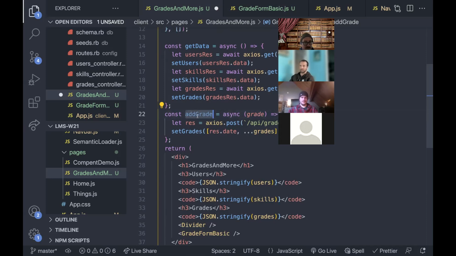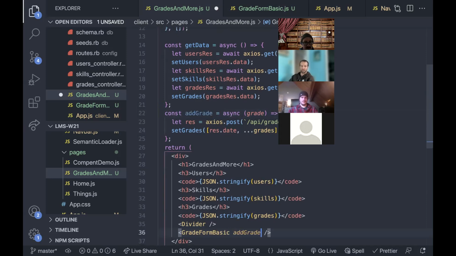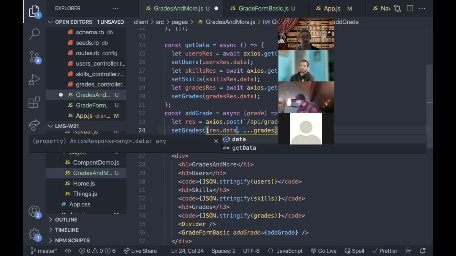And then we can throw this function on down. So it's defined in our form via props. You spelled data wrong. You spelled date instead. Ooh, thank you.